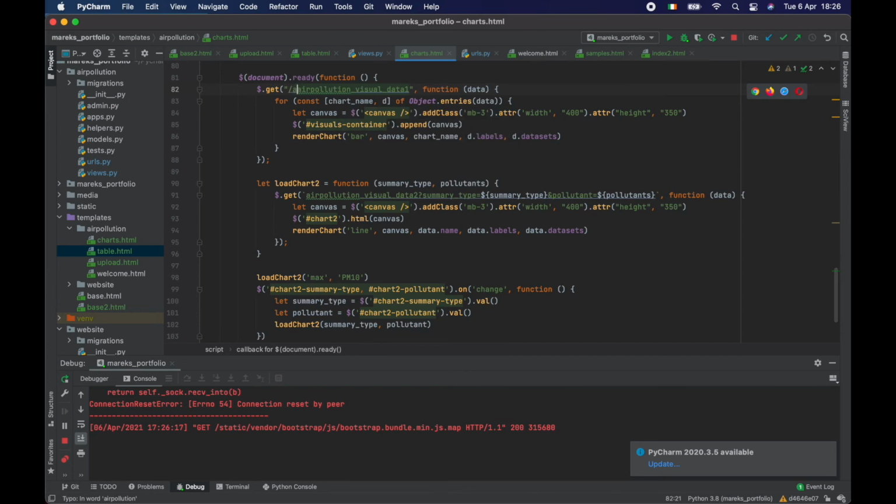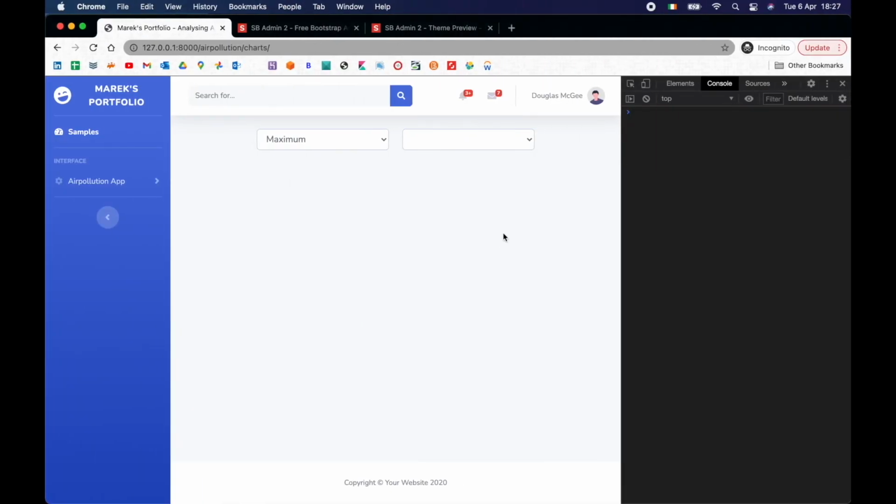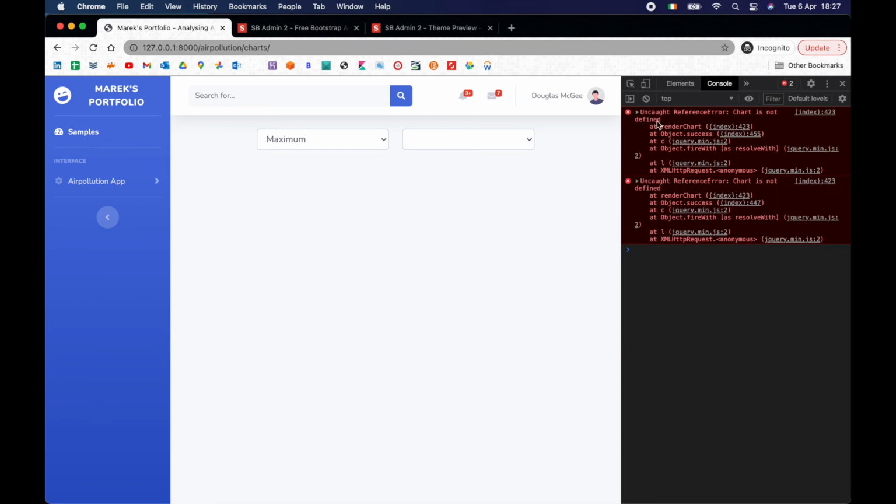So with the slash, this way I'm telling JavaScript that there is a domain here, and then a slash, so this is kind of like an absolute path to the endpoint. And that's it. So let's refresh. Chart is not defined. Yes.